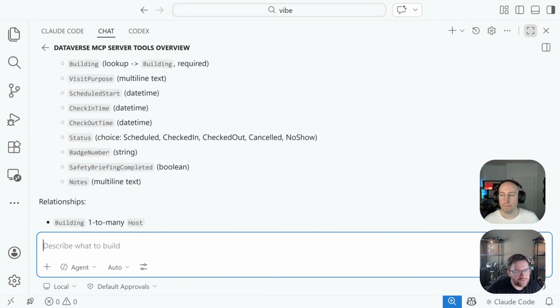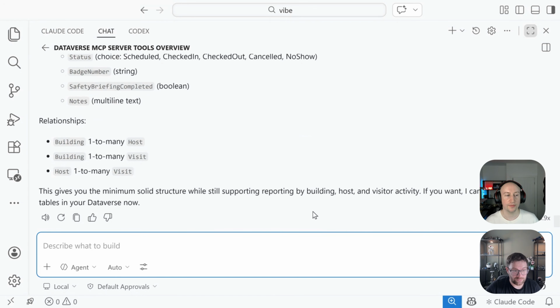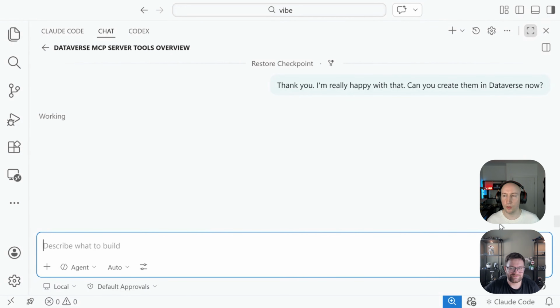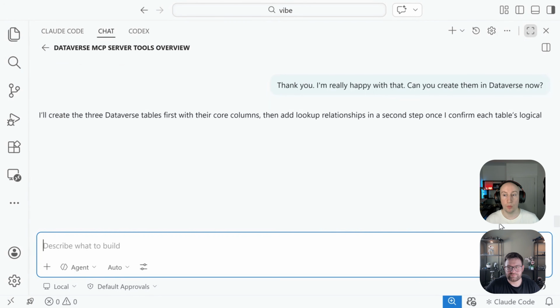What's nice here is it's not only giving us the tables, it's giving us columns, the full schema, and also relationships. That's really cool. And yeah, we've got things like choices. So let's see how it does with things like that. Thank you. I'm really happy with that. Can you create them in Dataverse now? And so we're asking it to do quite a bit here. So it's 3 tables with quite a few custom columns of varying types, including a choices column or multiple choices columns. And then once they're created, it will also create relationships for them.